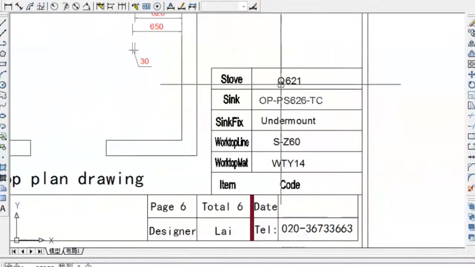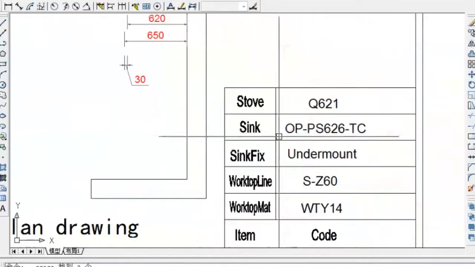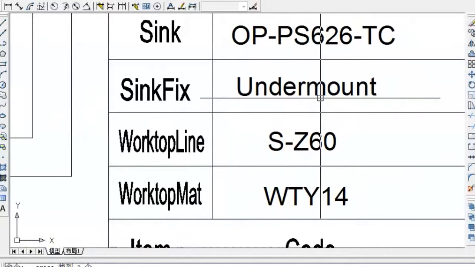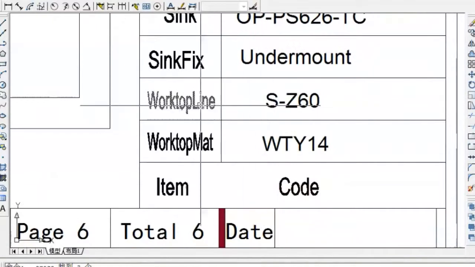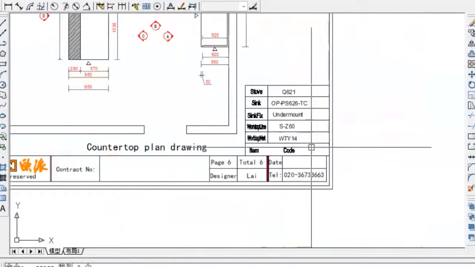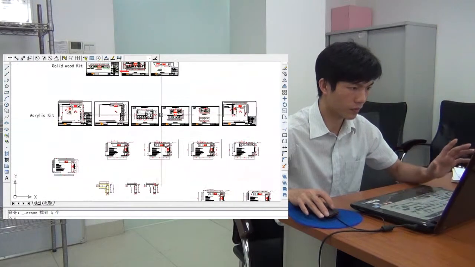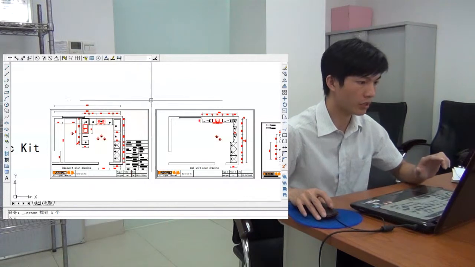And then it's the information: the stove code and then the sink code. And the sink fix: if it's on the worktop, then you line on the worktop. And then the worktop line or worktop profile, and then the worktop material. Then that's the standard drawing for the modern style kitchen.